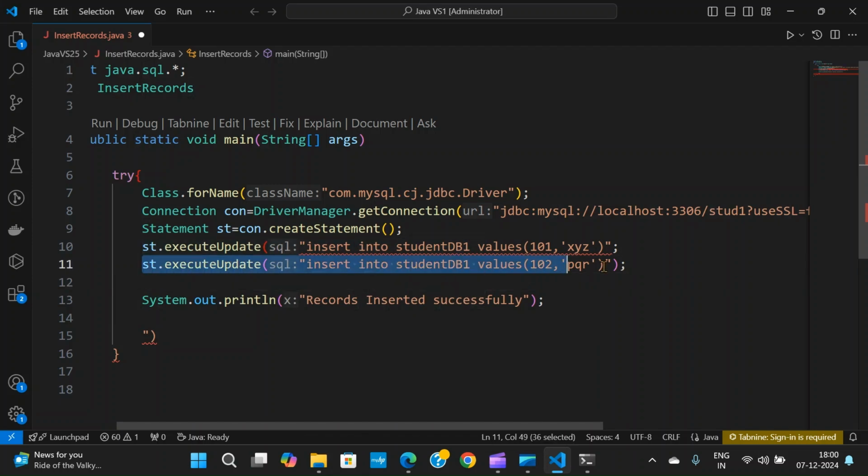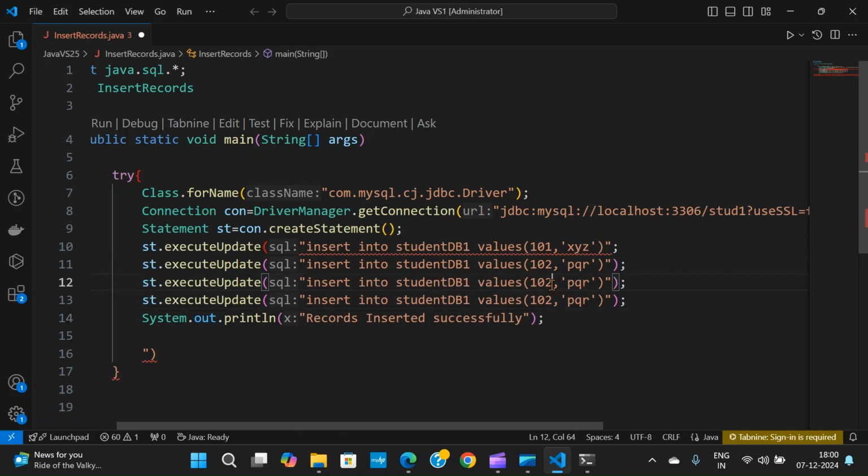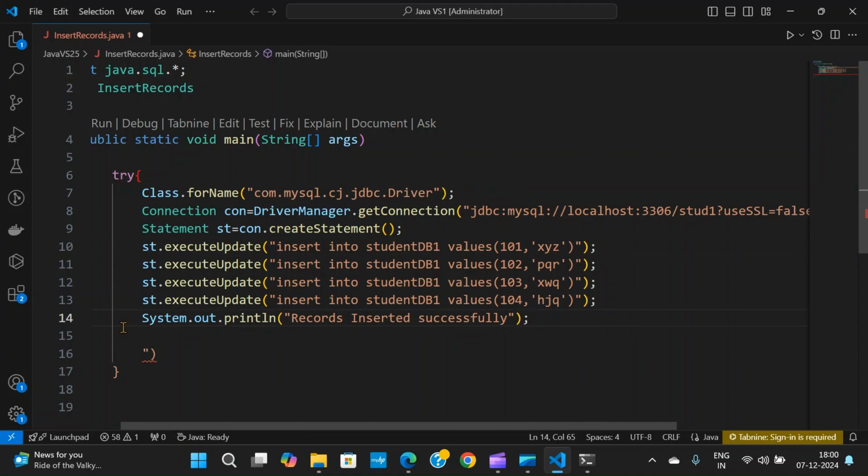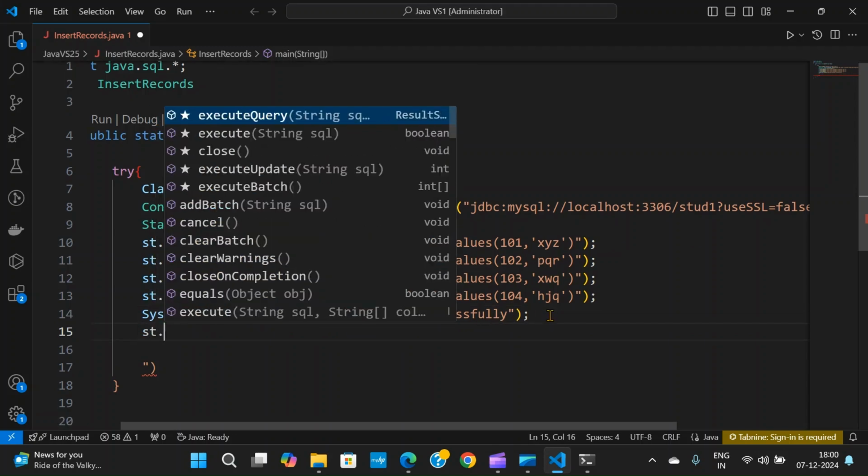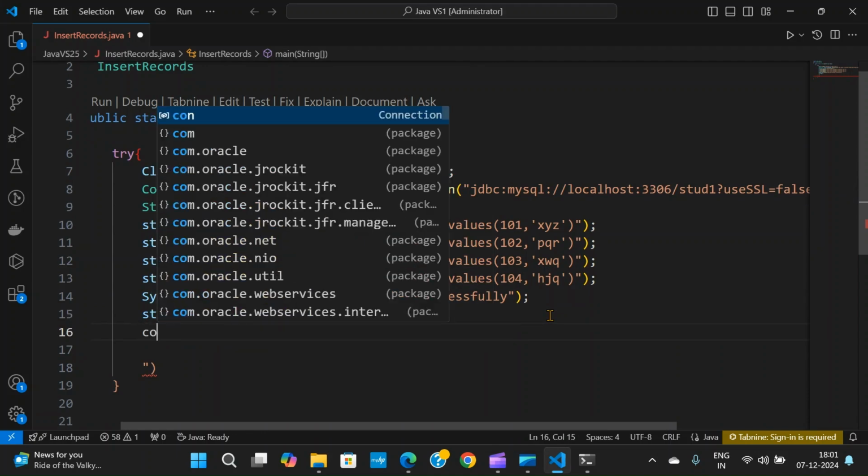So I'll just copy and paste for 2 more records. I'll just change the values here, 3, 4, and I'm making 3 as XWQ and 4 as HJQ. Some random values I'm giving here. So here also you need to close this. Okay. Now after that I'm printing some confirmation for us, like records inserted successfully. Then you close: st.close, the statement to be closed, and the connection to be closed.